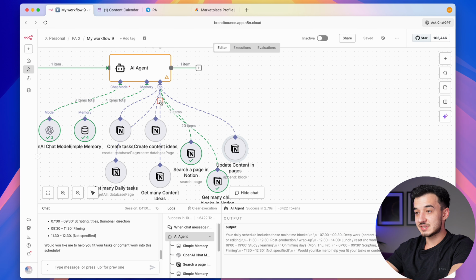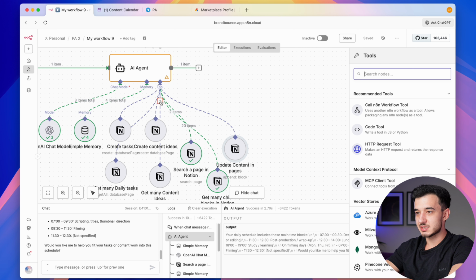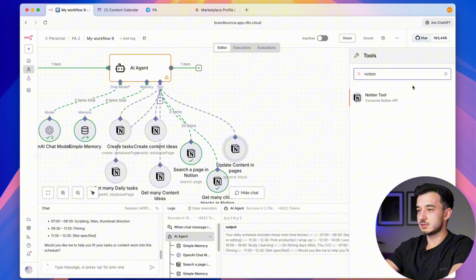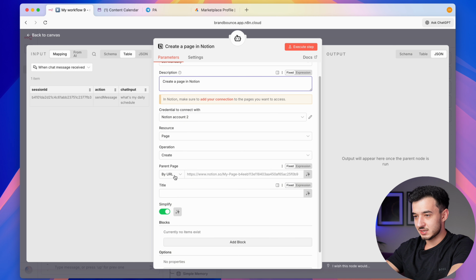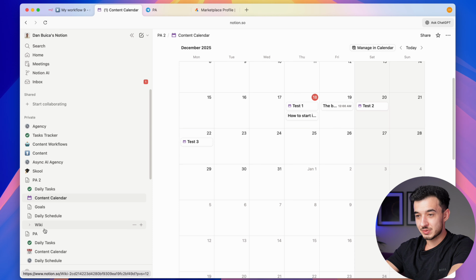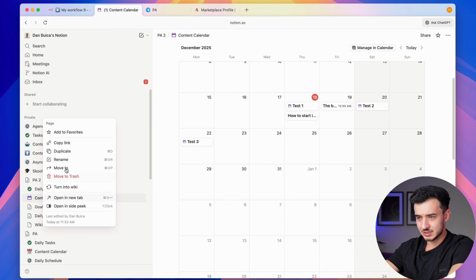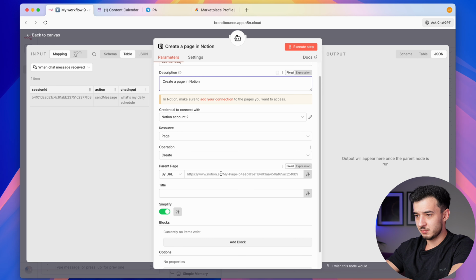We have to give it access to create pages in our wiki, so let's search again for Notion, set a tool description. Okay, this is fine, create a page in Notion. Okay, now let's select the other things. The parent page, it needs the parent page. We need to give it access. We need to copy the link for the wiki right here. So right click on it, copy link, and paste it right here.